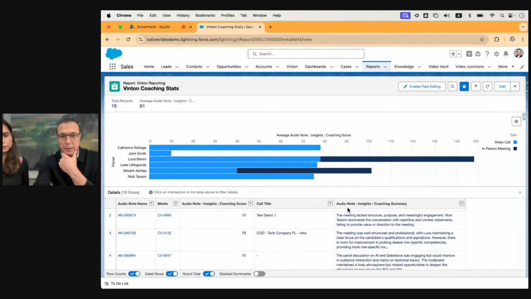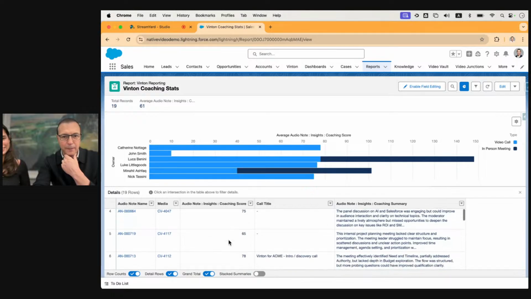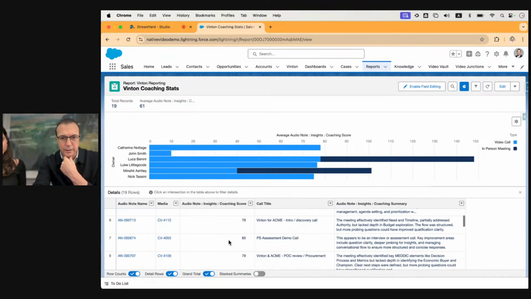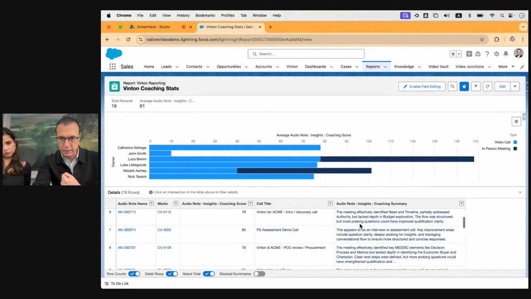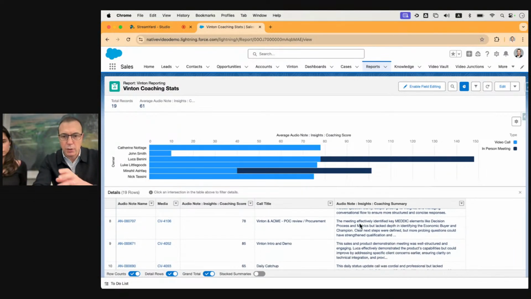And then there's a very bad one, but it's clearly a test. So 65. Oh, look at this, another 65. So PS assessment appears to be an interviewer assessment. Key improvements include question clarity, deeper probing for insight. It's exactly what you expect. So these are the qualitative elements that we're trying to quantify with a score, but giving a lot of room for the insights, the qualification of why a score is high or low, and all of that is reportable.